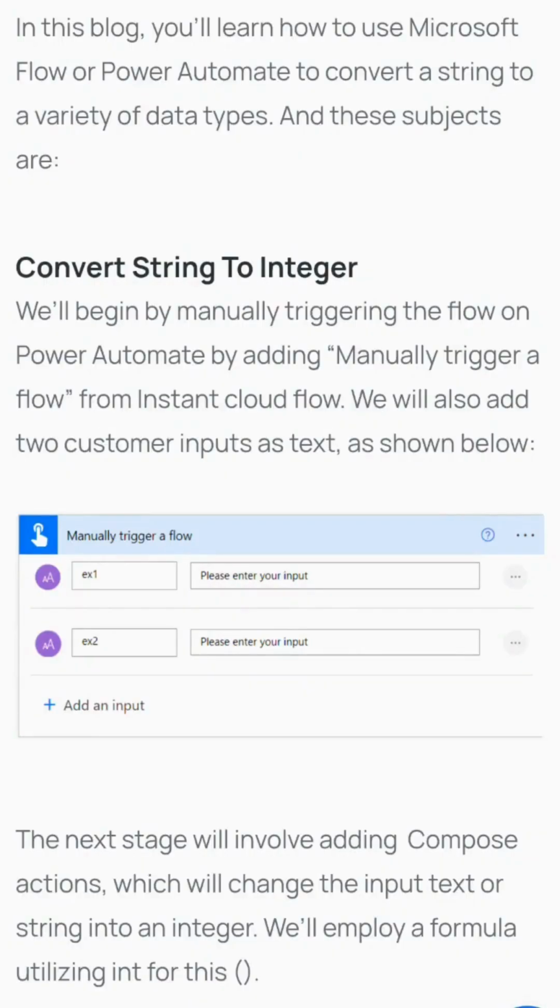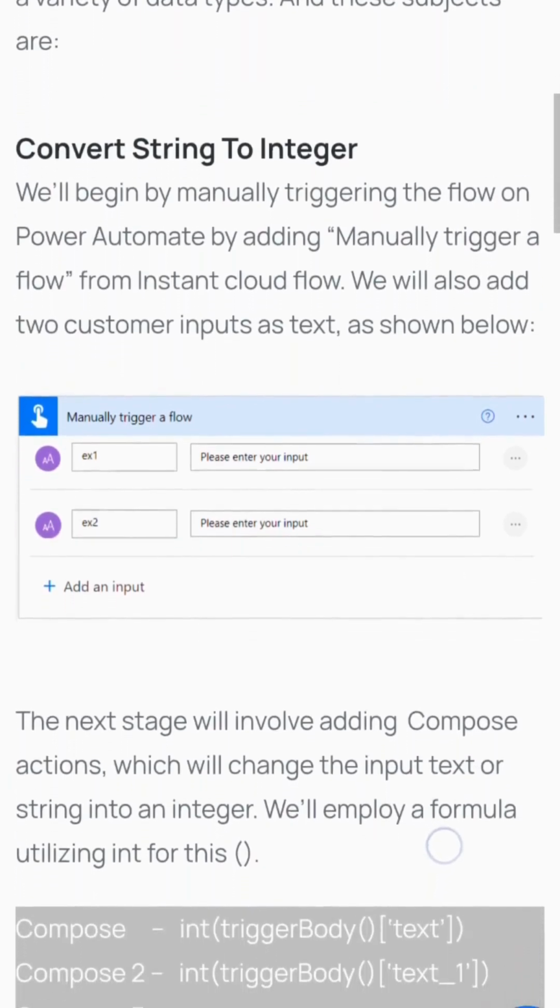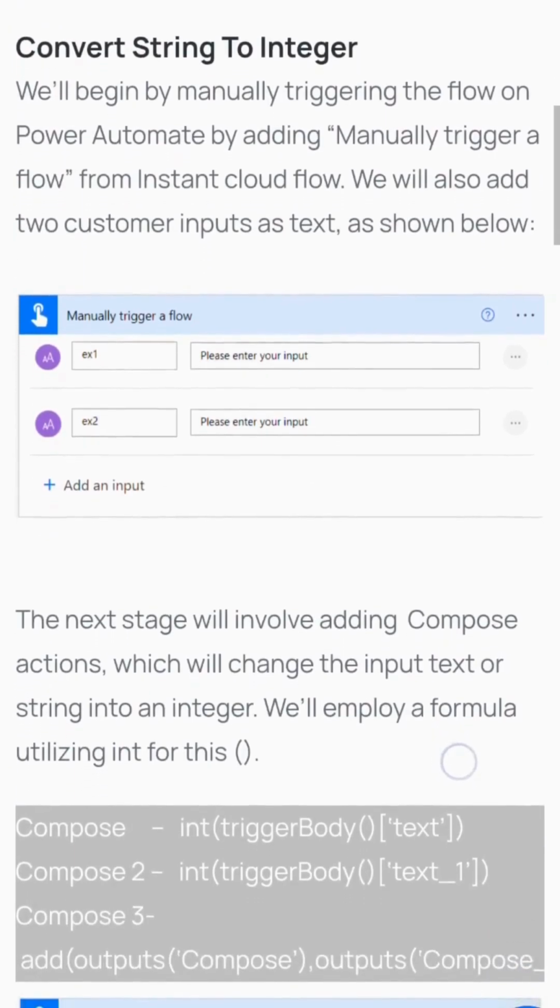In this video, you'll learn how to use Microsoft Flow or Power Automate to convert a string to a variety of data types. We begin by manually triggering the flow on Power Automate by adding manually trigger a flow, Instant Cloud Flow. We will also add 2 customer inputs as text.